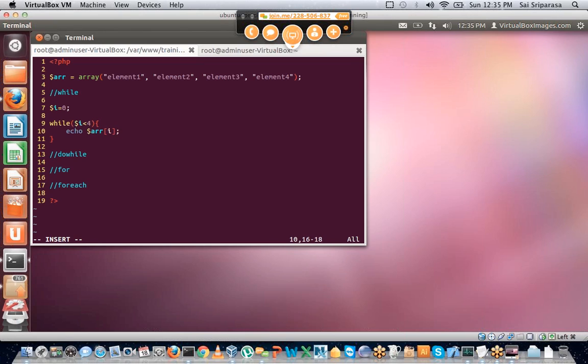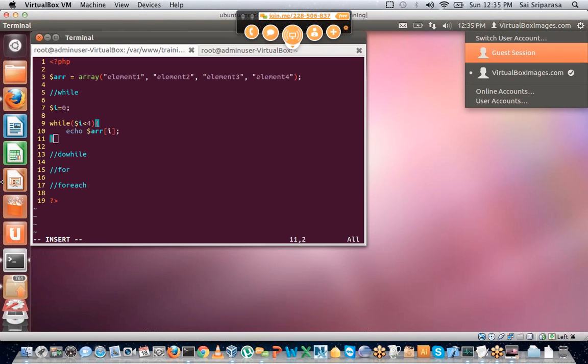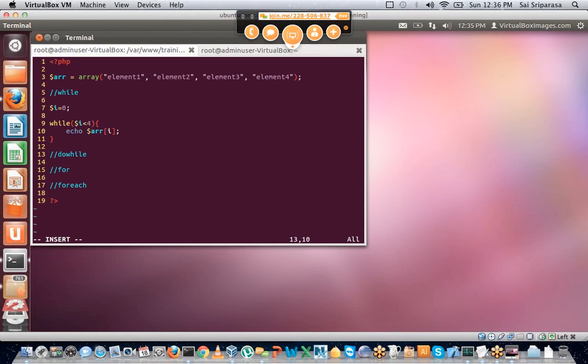$arr[$i]. Okay, so what is this loop supposed to do? This loop is supposed to go in and print the items. So at this point, let me ask you guys if there will be any issue with this program. Can you all notice anything going wrong with this program? There are 4 elements. We are simply initializing a variable, and then we are saying that while $i is less than 4, print me something. $i plus plus. Okay, that is one.